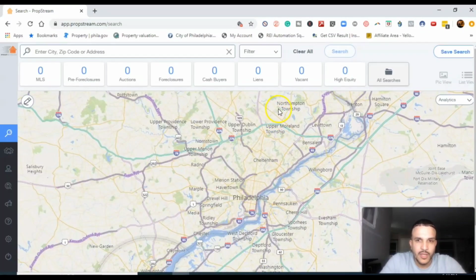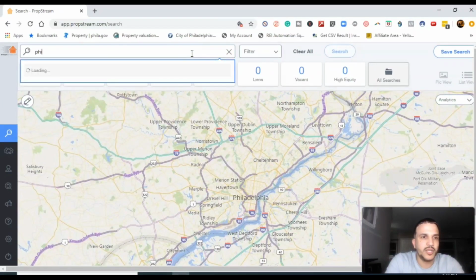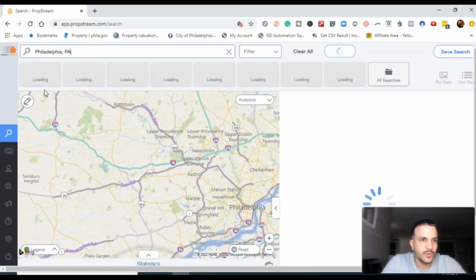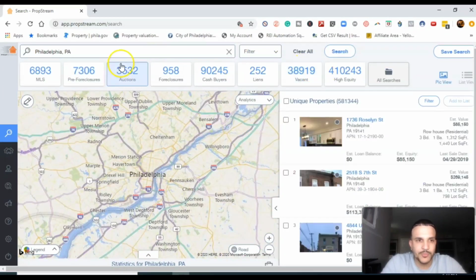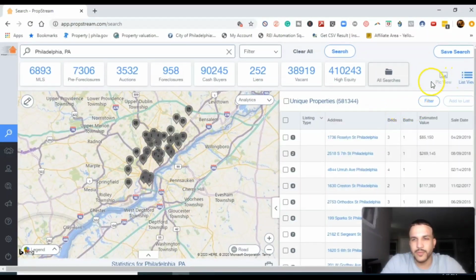So let's go ahead and get started here. Let's just do this. So with Propstream, essentially what they have up here is the data field: MLS, pre-foreclosure, auctions, foreclosures, cash buyers, liens, vacants, high equity, and you can filter it here. You can make it a pic view or a list view of all the properties.